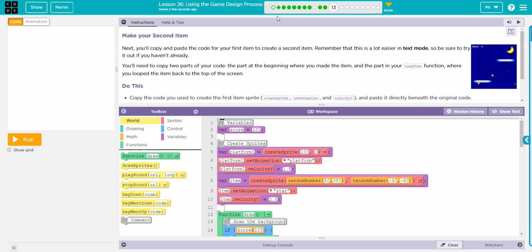Making the second item. Again, I'm not going to do this. You guys can do this.